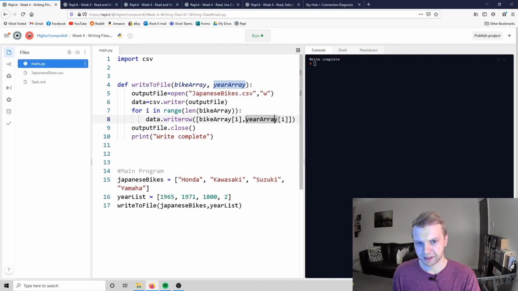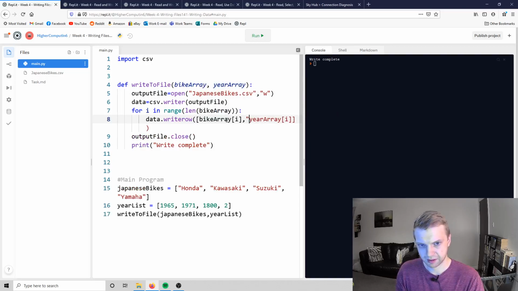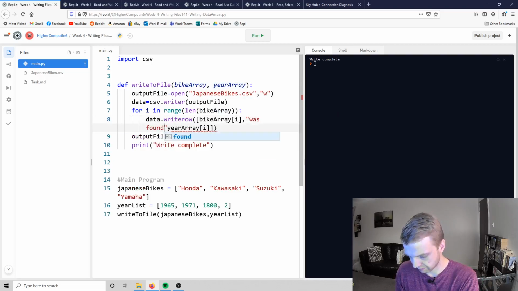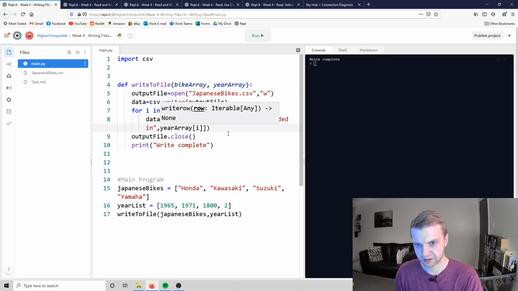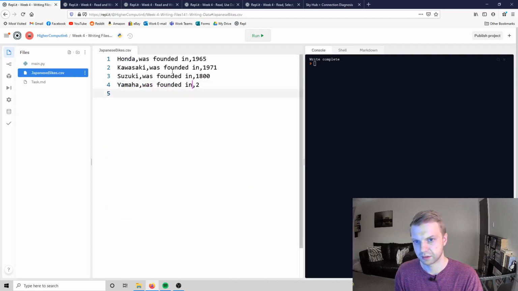Now let's say you wanted a sentence in between it. You can do that as well. You just write the name, so bike array, and then you just go "was founded in", comma, and that should work. There you go. Honda was founded in 1965. I need to do something very similar with the next program, the next task.